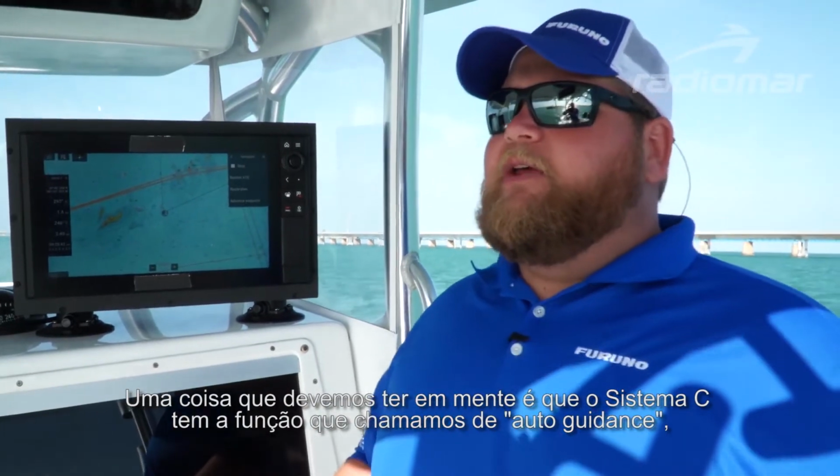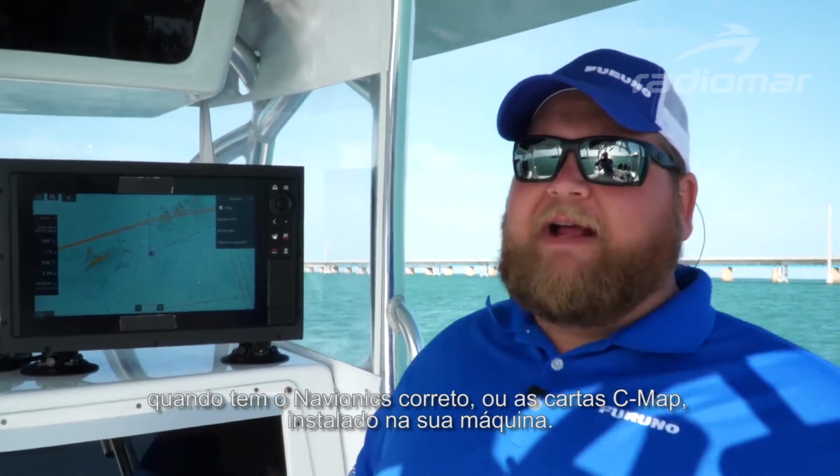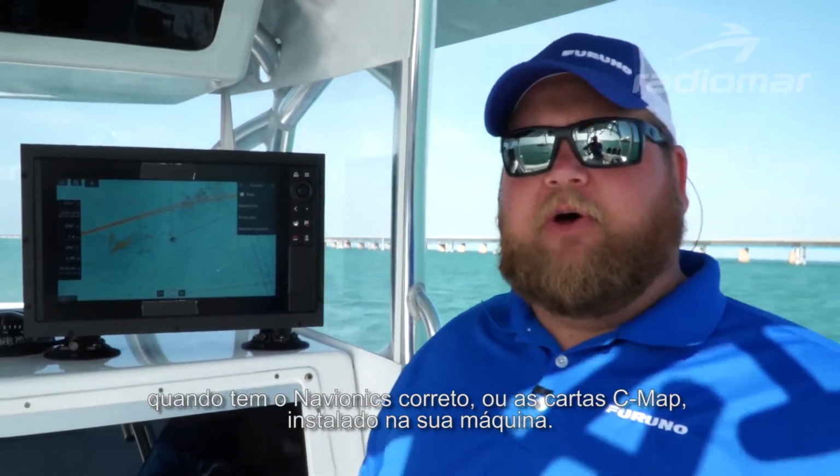One thing to keep in mind is System C does have the ability to do what's called auto guidance when you have the correct Navionics or CMAP chart installed in your machine.